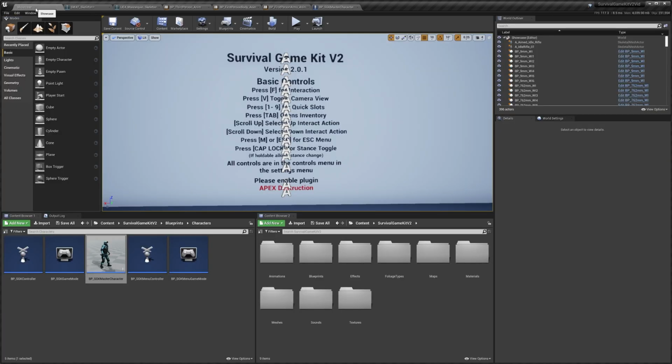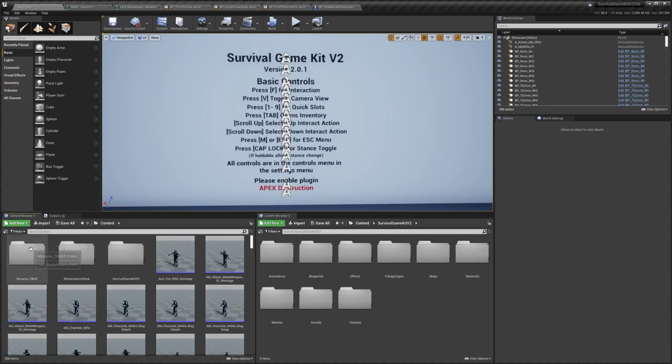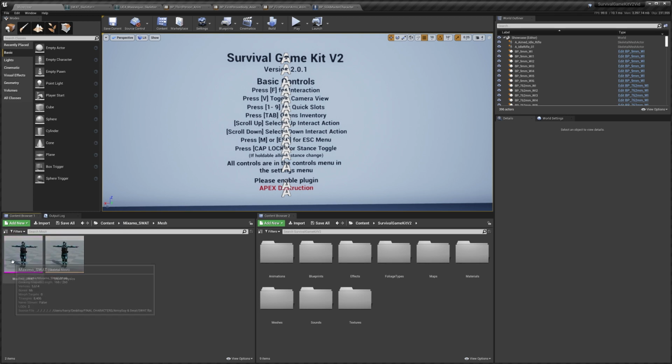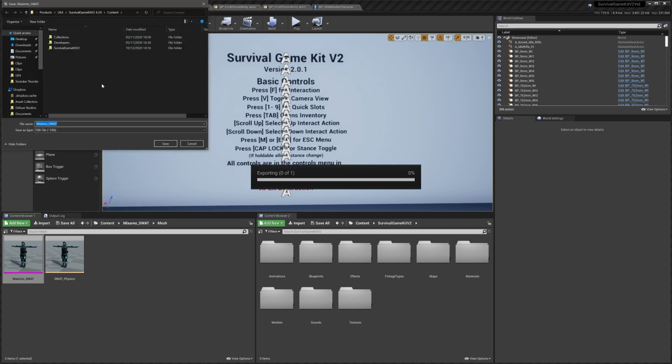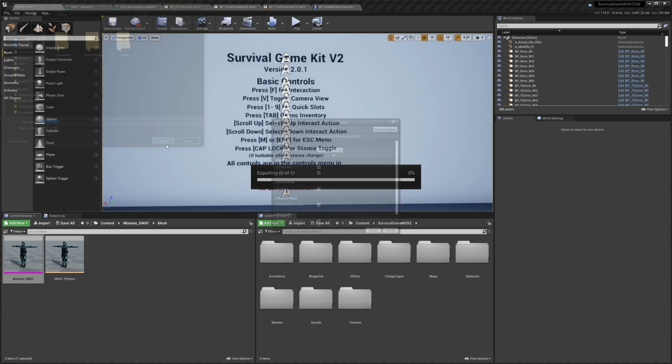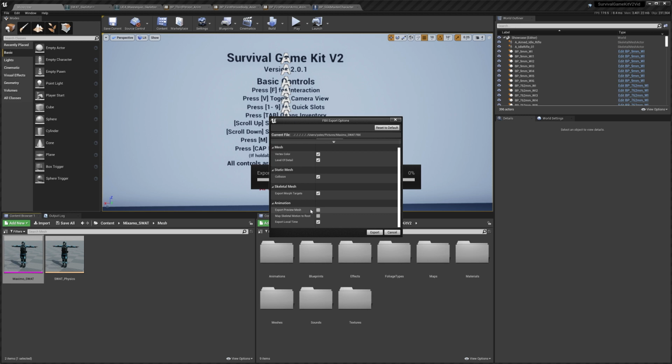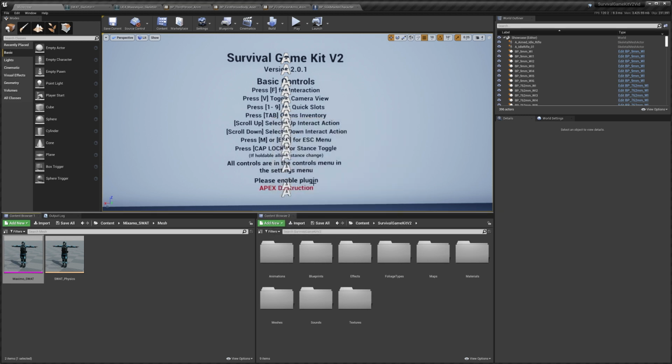To do that, we're going to go to Showcase. I'm going to go to where I've got my new character mesh here. We'll right click, Asset Actions, and Export. I'm going to export mine to my pictures because I don't think there's anything there. So I'll save it there, and we just hit export. Now I'm going to quickly open up 3ds Max and import it into there.